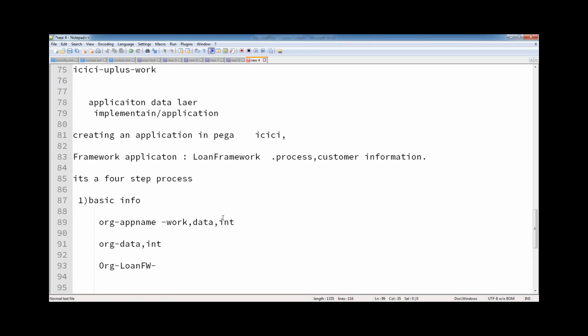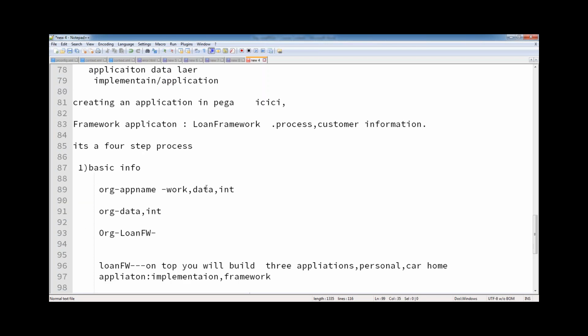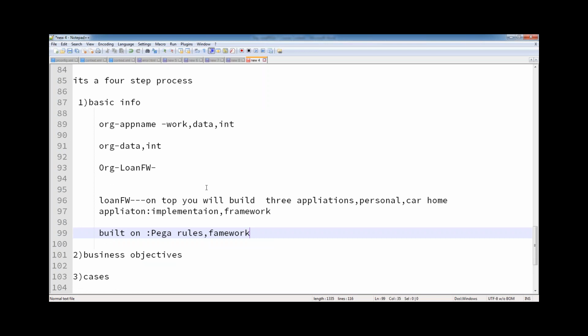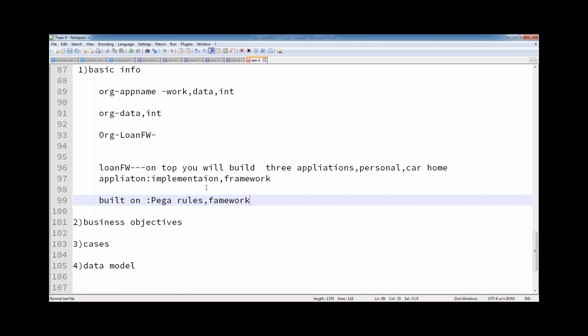Yes, as you said, while creating an application there are four steps: basic info, business objects, use cases, and data model. Is it mandatory to fill the second, third, and fourth steps? No, that's what I'm saying. Second, third, and fourth are not mandatory at the time of creating an application.